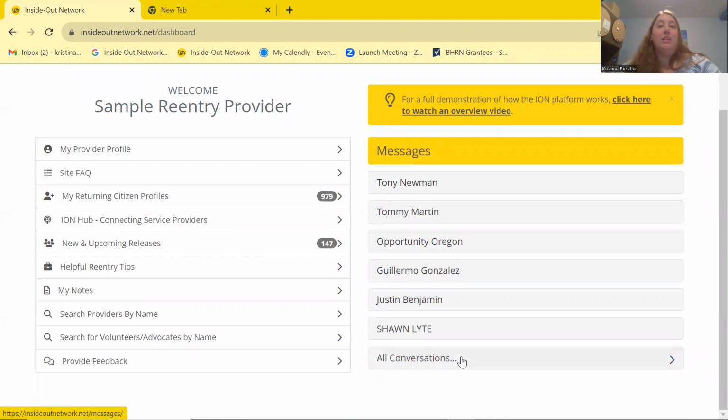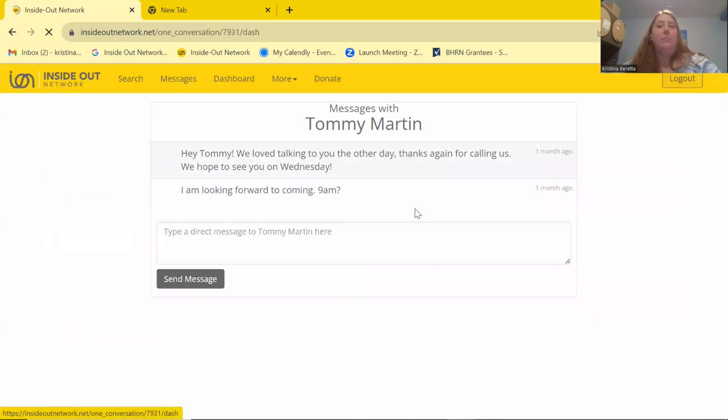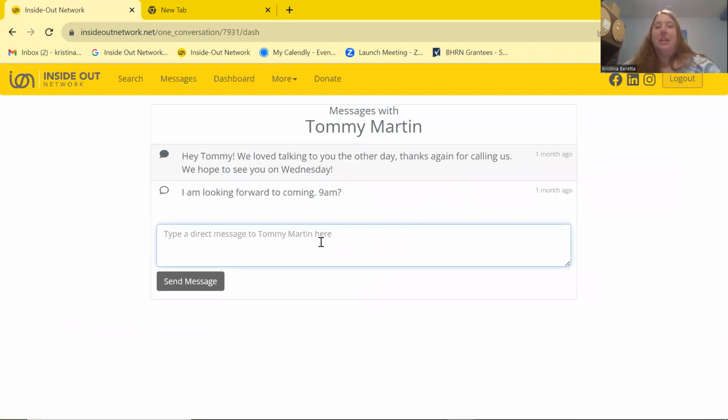Now, whenever you get a message from a returning citizen, you will receive an email first letting you know, hey, you got a new message in your inbox. And then when you come to the dashboard, you'll see on the person's name a little number. So if we'd received a message from Tommy Martin, I'd have a little 1. Or if you'd sent more than one, it'd be a different number. So you can just select whichever person you want to speak with. So we'll go ahead and pull up Tommy Martin again. And then once again, you can type whatever message you need.